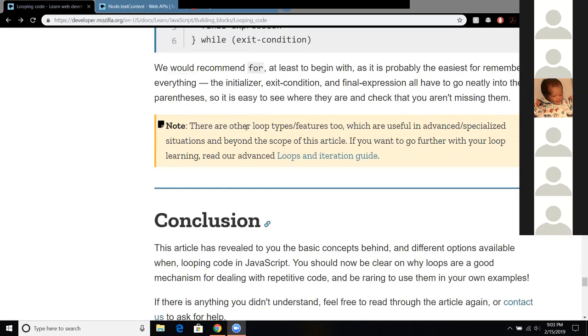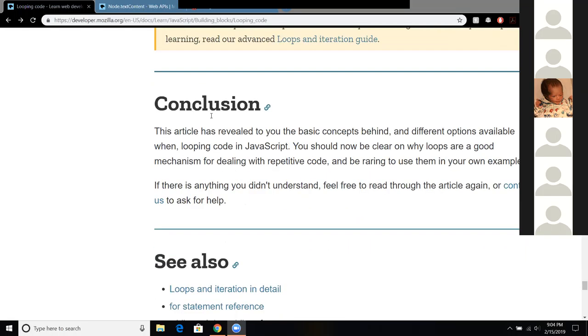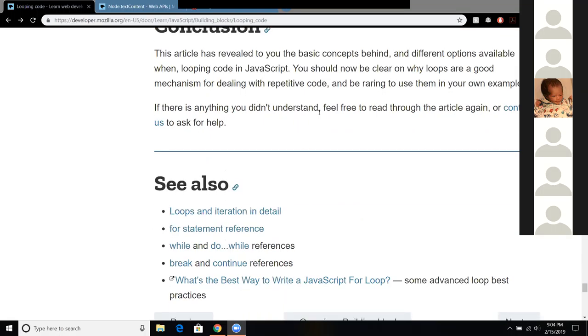Note, there are other loop types slash features too, which are useful in advanced slash specialized situations and beyond the scope of this article. If you want to go further with your loop learning, read our Advanced Loops and Iteration Guide. Conclusion. This article has revealed to you the basic concepts behind and different options available when looping coding JavaScript. You should now be clear on why loops are a good mechanism for dealing with repetitive code and be raring to use them in your own examples. If there's anything you didn't understand, feel free to read through the article again or contact us to ask for help.